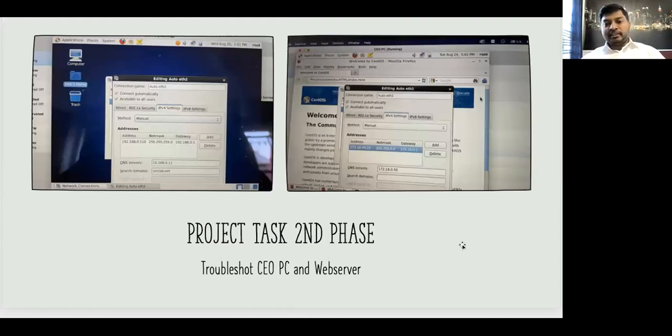My second task is very practical. I am going to troubleshoot a problem in our network. So I troubleshot CUPC and the web server. When I used Mozilla Firefox in the CUPC and tried to open www.seclab.net, it showed a server not found error message. I was not able to take a screenshot of the error message, and in this case, I assumed that there was something wrong with TCP/IP.